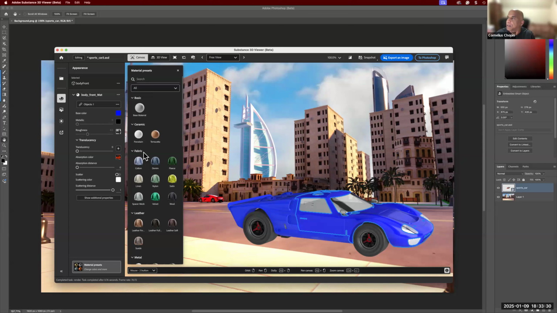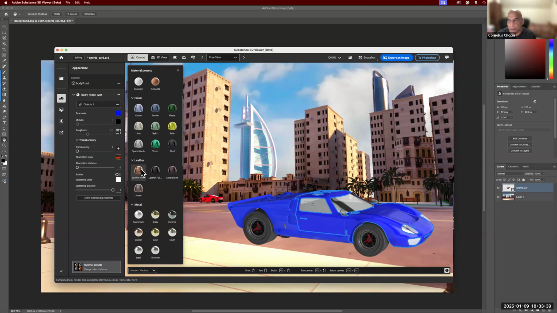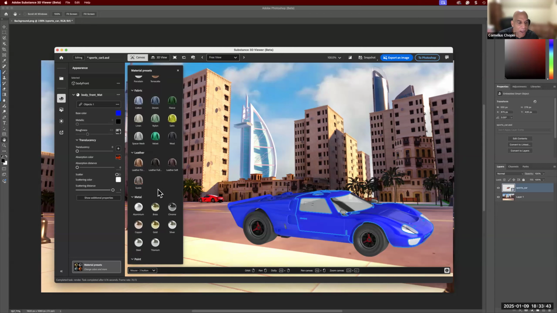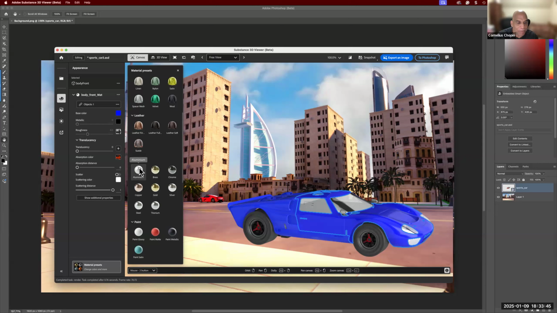And then you have fabric, right? You know, the different types of fabric: cotton, denim, linen, nylon, satin. Satin is kind of cool. And then you have leather, okay, for you rich folks, okay? And then you have metal. So let's make a gold car. What about that? That'd be cool.